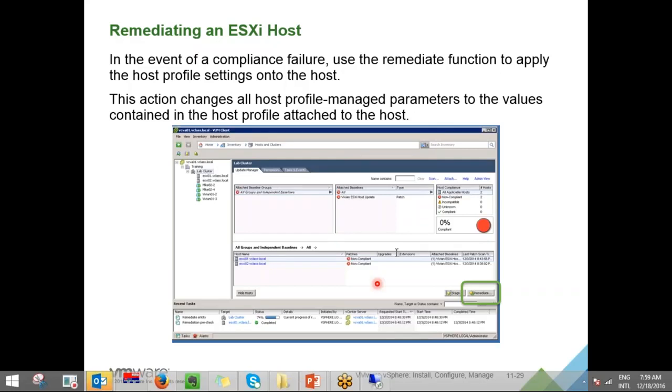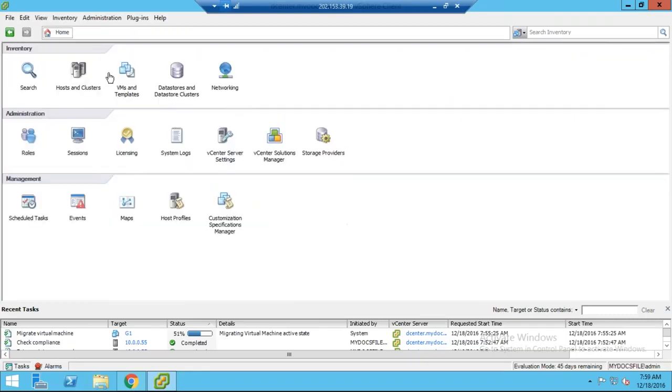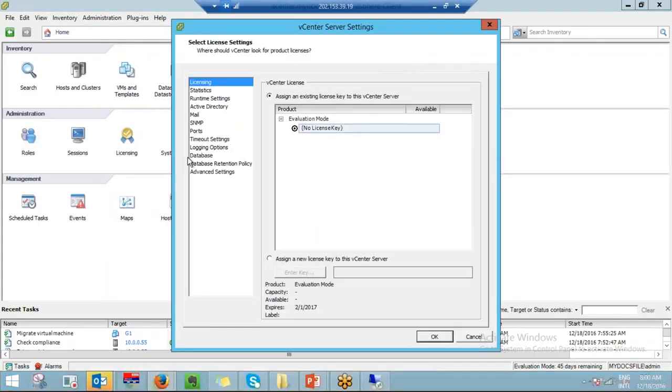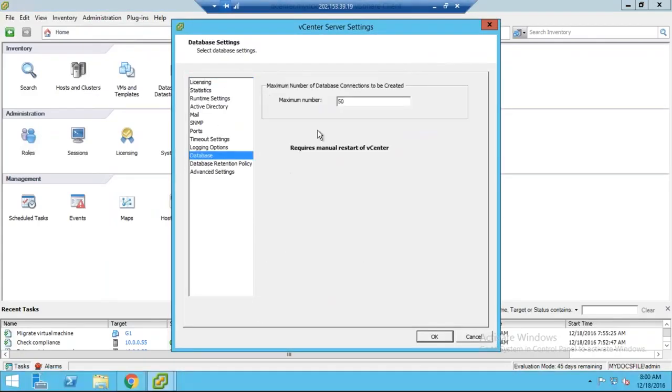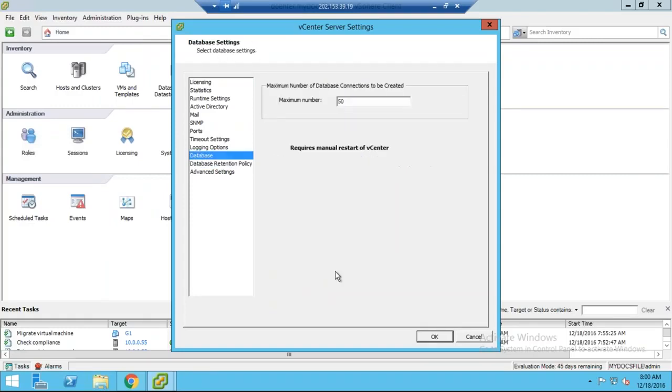Okay. If you take the configuration maximums, it will tell you that as per VMware, your vCenter server can support a maximum of 1000 ESXi hosts. Even if you go to the administration vCenter server settings, you can find that under database. Here it will show you.